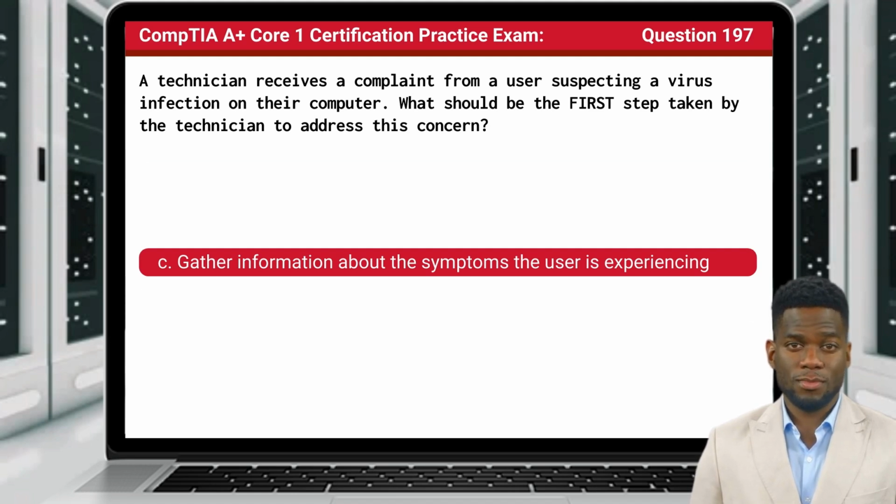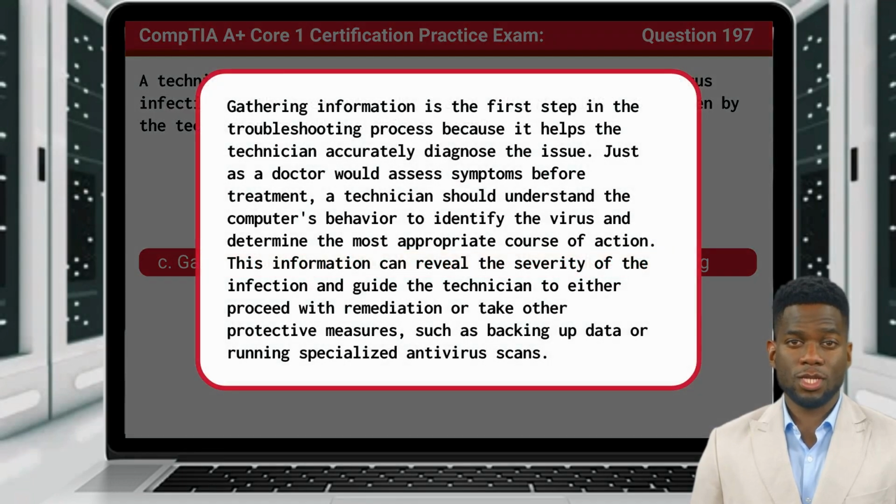The answer is C. Gather information about the symptoms the user is experiencing. Gathering information is the first step in the troubleshooting process because it helps the technician accurately diagnose the issue. Just as a doctor would assess symptoms before treatment, a technician should understand the computer's behavior to identify the virus and determine the most appropriate course of action.